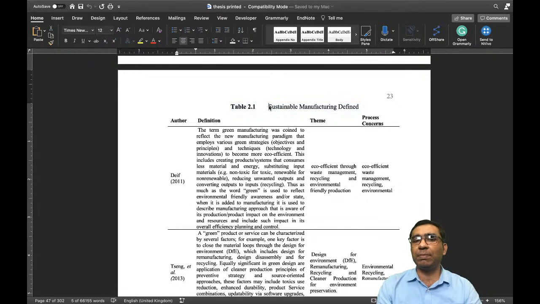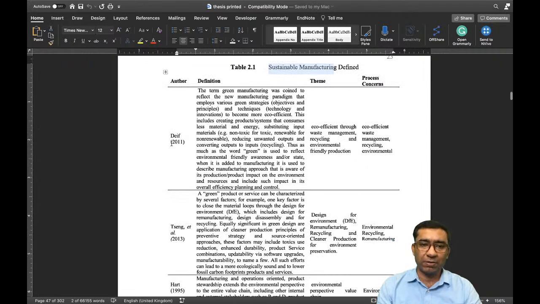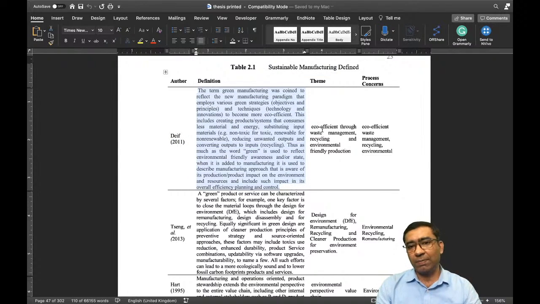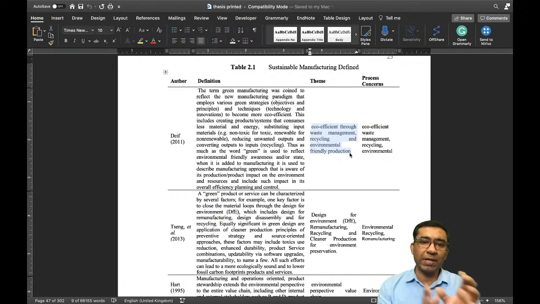Just a simple table, sustainable manufacturing defined. So here I mention, okay, this is the author name, and this is how he or she defined the digital marketing or the sustainable manufacturing. And then I develop some concepts. What are the major concepts in his definition? For example, if it is digital marketing, he is considering online platforms, digital platforms. So what are the main concepts?